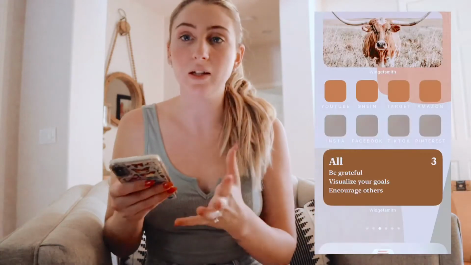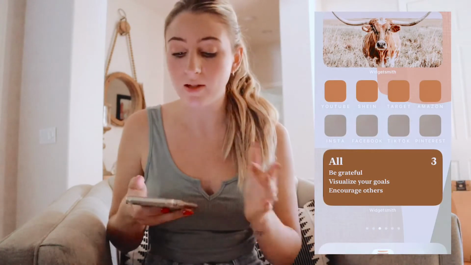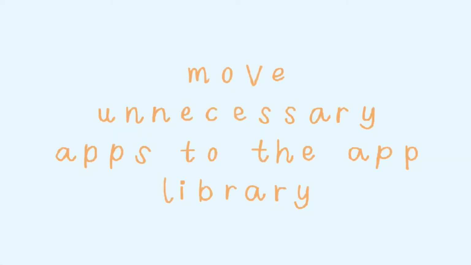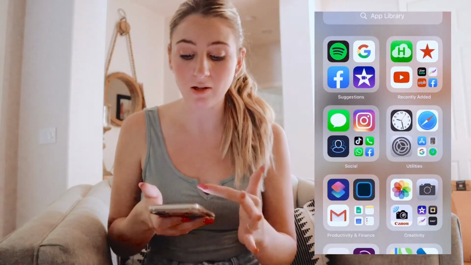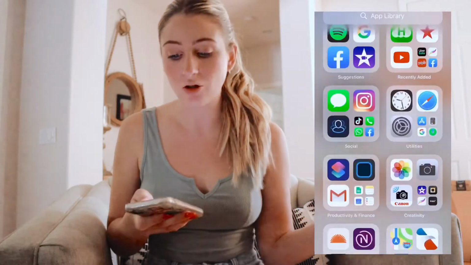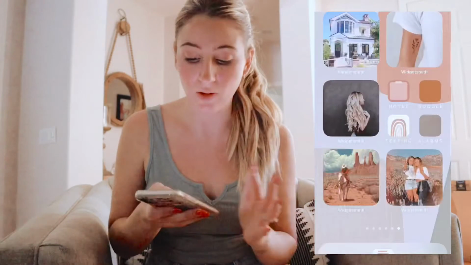The next step is to go to your home screen that you had previously and move all the apps that aren't really needed to your app library. Your app library is going to be at the very end, and it's just a compilation of all the apps that you have. Go ahead and remove all the ones that you don't use on a daily basis, because it's kind of unnecessary to have them in there. After you've done that, you're going to download the app Widgetsmith.